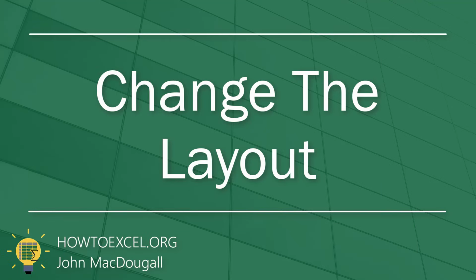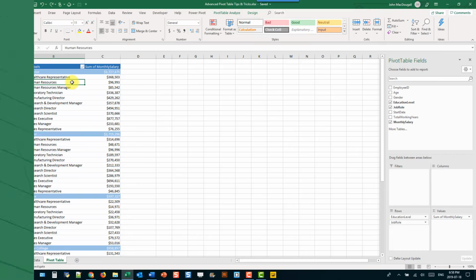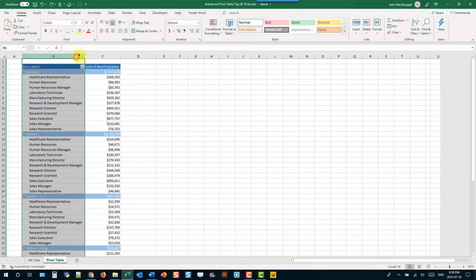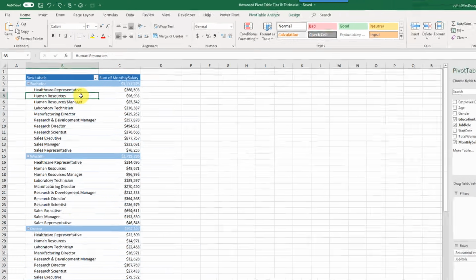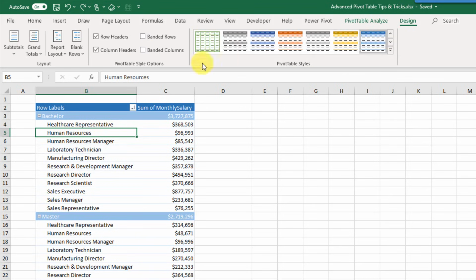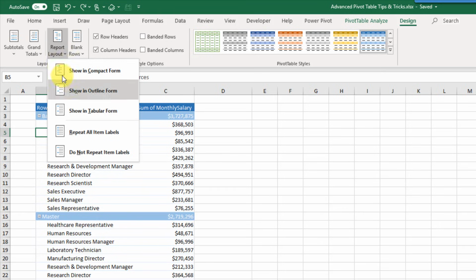In this tip, we're going to take a look at how we can change the layout of a pivot table. So by default, we get a compact form layout, and that just means that when we have multiple fields in our rows area, we get them displayed in a single column in our pivot table. We can change this layout. So if we select our pivot table and go up to the Design tab, and in Report Layouts, we have a couple options here. So we're currently in compact form.